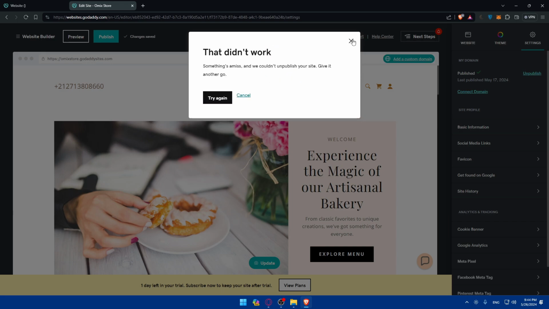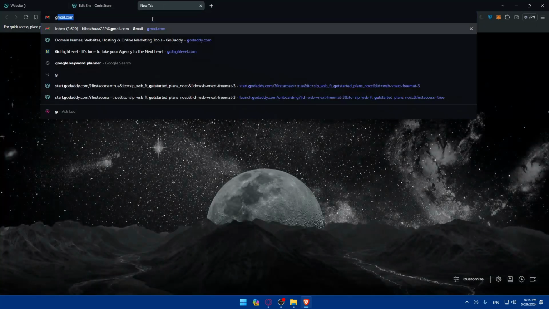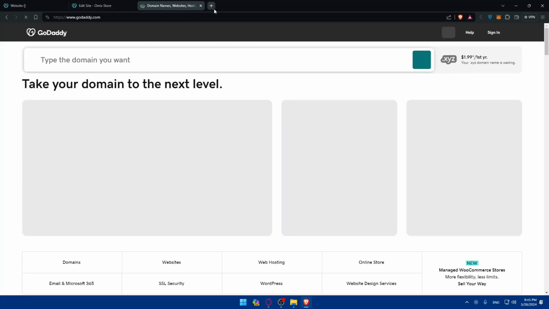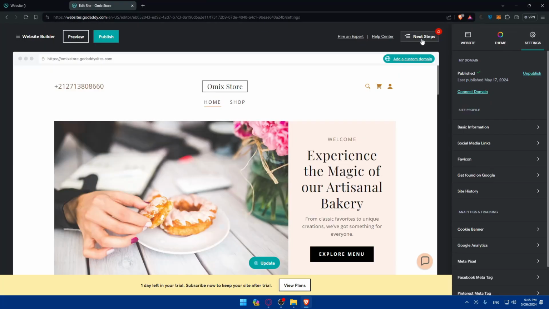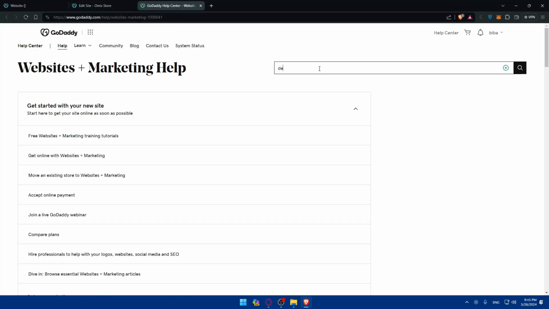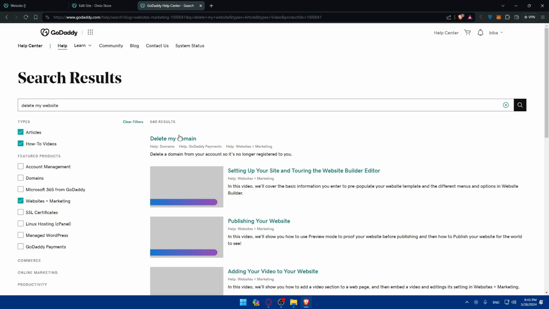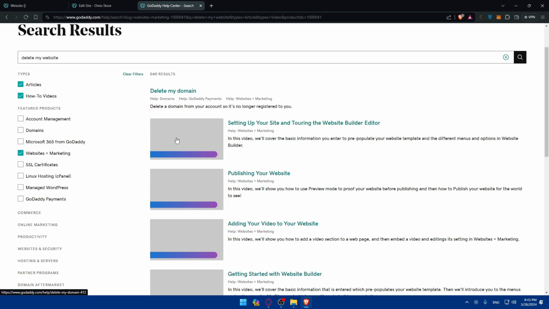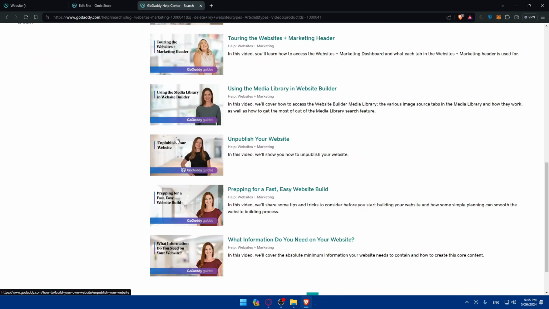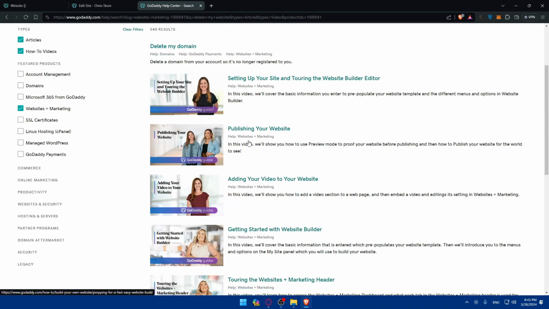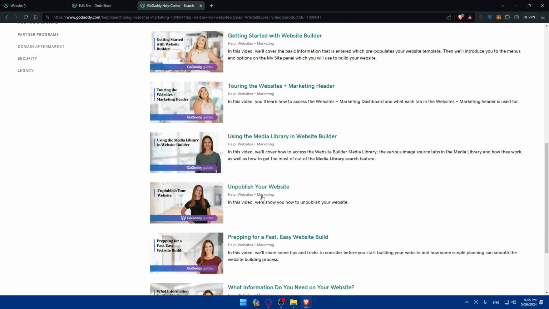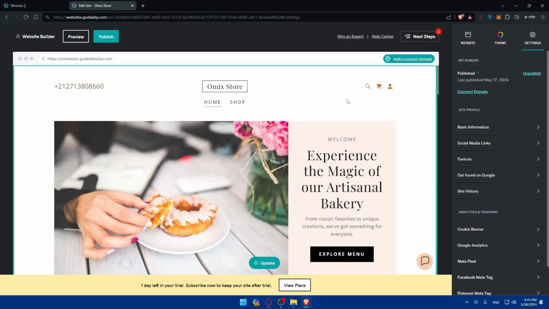Okay, maybe there is a problem on GoDaddy at the moment. Let me go and check. Okay, so the connection is working. Of course, you can always visit the help center. As an example, I'll go here and click on delete my websites. As you can see, here they show you how to delete my domain. So not unpublish, I already showed how. So basically, that's how you can delete your website on GoDaddy.